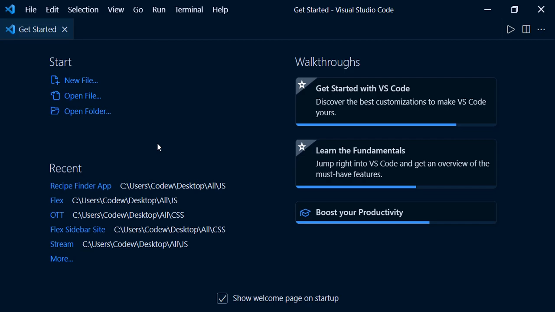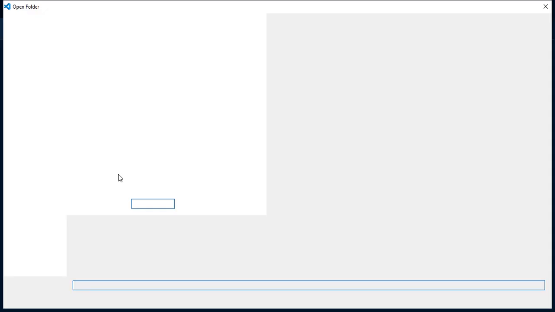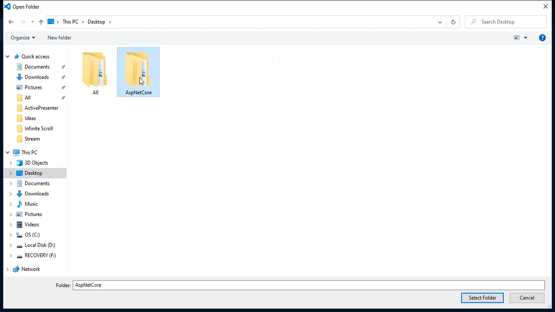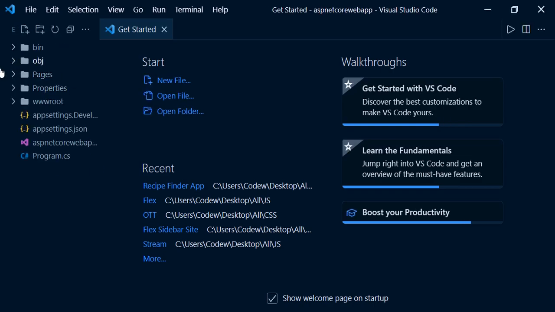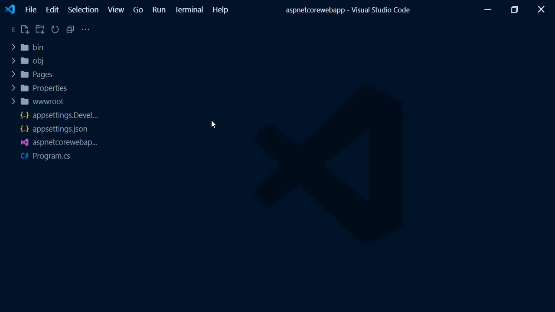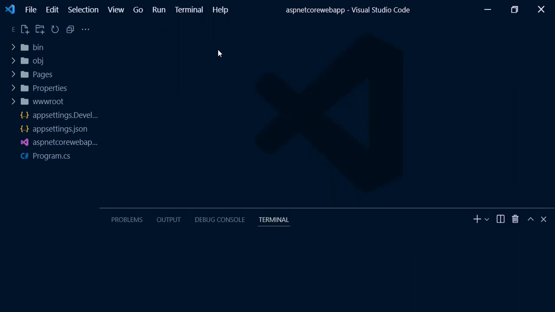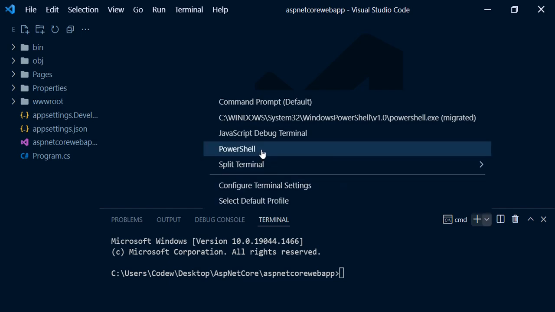Now to open our project, just click on File, Open Folder, and we have the project on the desktop. So go to Desktop and select ASPNETCoreWebApp, select Folder. Here we have the project at the left side. To run this application from Visual Studio Code, just click on Terminal, select New Terminal, and here we can select the command prompts, like you can select PowerShell or even Command Prompt, anything.